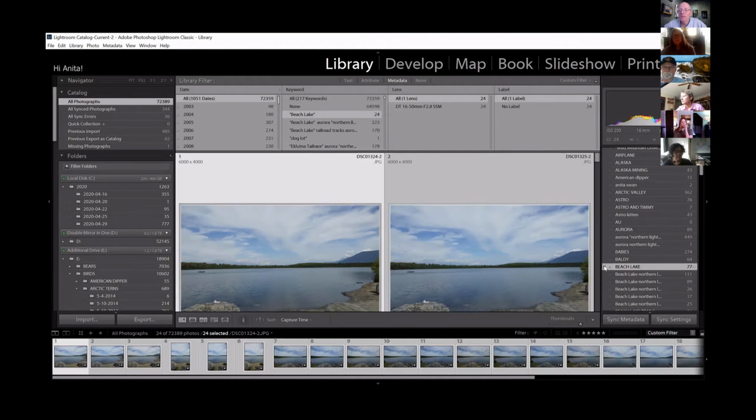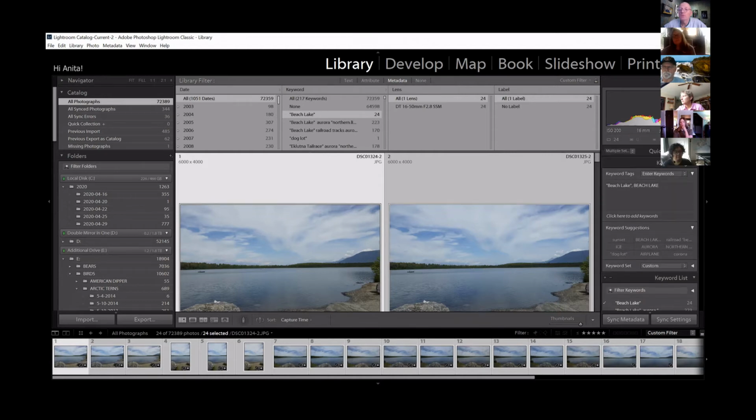Now scroll back up to the top to the keyword panel, and we'll see that Beach Lake has been added. So now what we can do is delete the old Beach Lake tag because we just added the new Beach Lake tag to this one. Okay, so go ahead and delete it. Now go down to the Sync Metadata button.